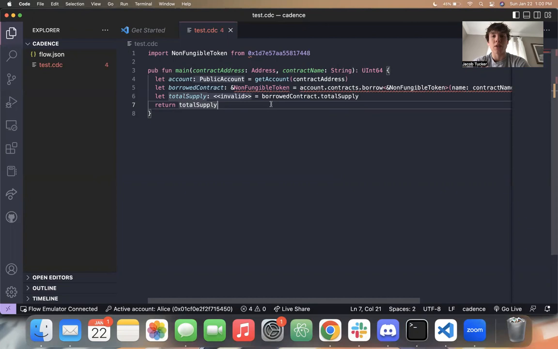But yeah, let me know what you think about this, and I hope you find it useful in your applications. And remember, this can work with any contract interface, not just non-fungible token. You could try the fungible token one. You could make up your own contract interface and start borrowing on that. So yeah, pretty awesome stuff.